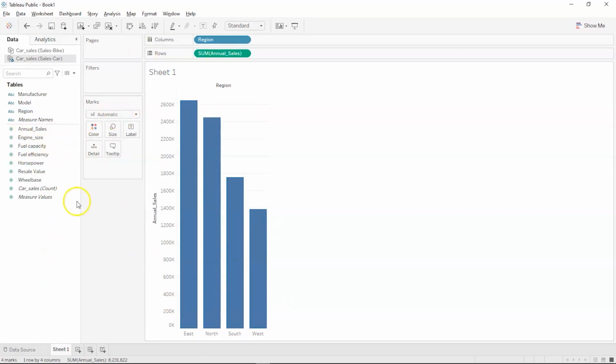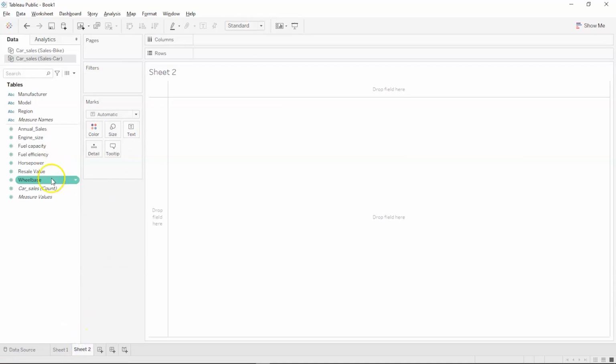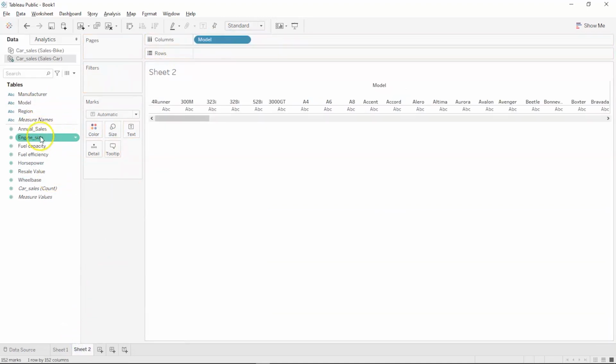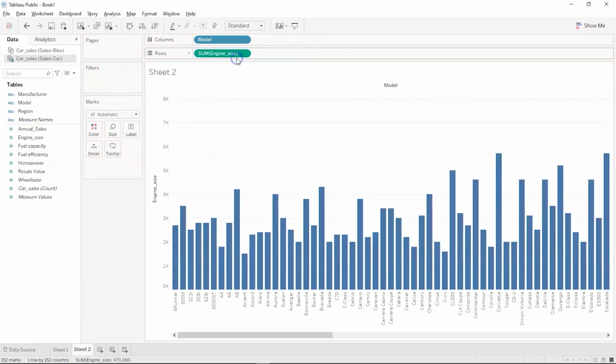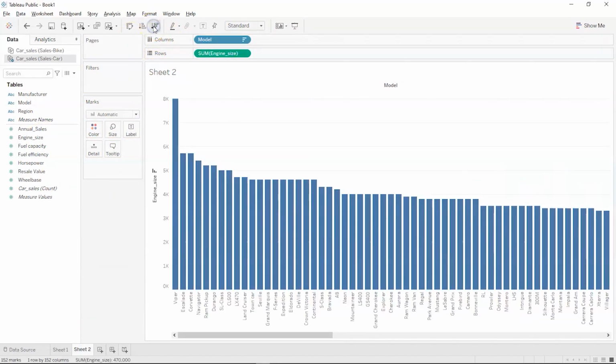And yeah, we can create another sheet, and now we'll see which model has the biggest engine. Now let's sort it. So Viper has the biggest engine, Dodge Viper. Yeah, a muscle car of America.